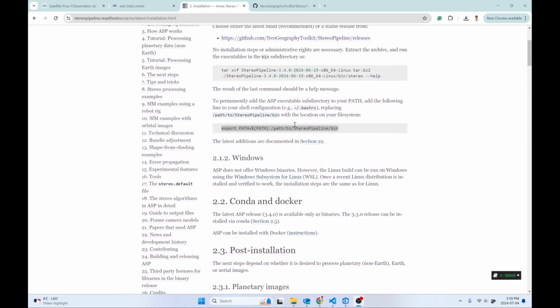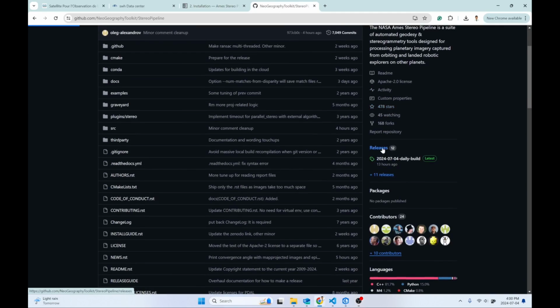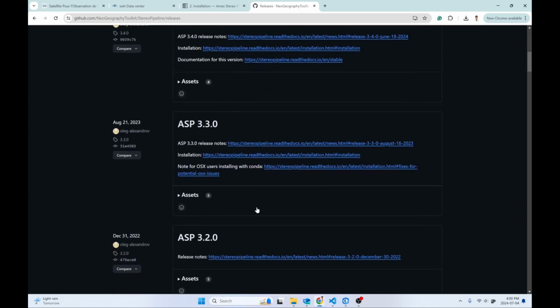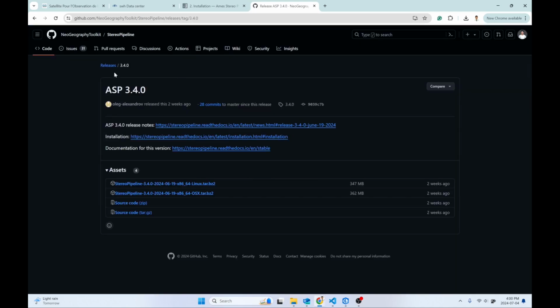So let's get started. First of all I need to go to the release page, and I can check for the latest version, ASP 3.4.0. Feel free to check any other version as well. I'm going to download the Linux file, the first option. Okay, it's downloading right here.